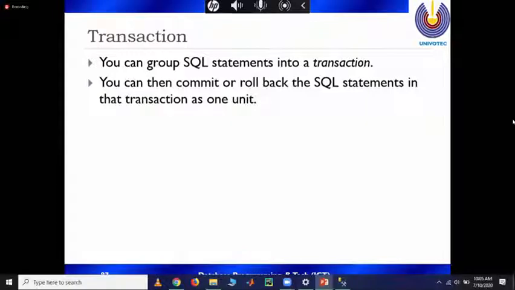Now you already use an ATM card to withdraw money. It shows whether your transaction is successful or the process is still going on, like that. Here also you can commit or roll back the SQL statements in the transaction as one unit. Okay, one unit.